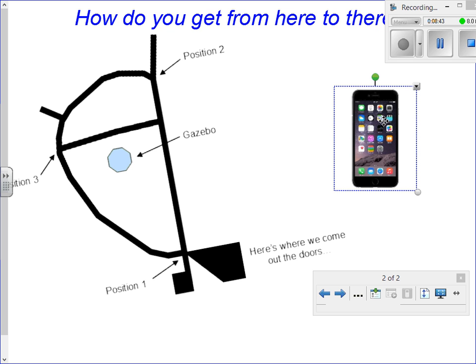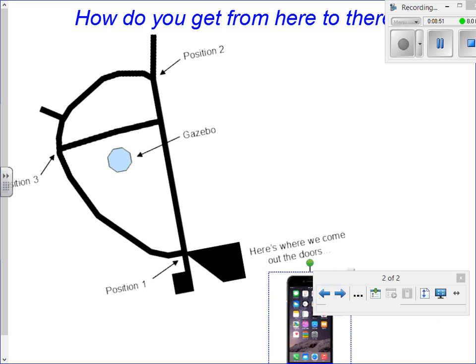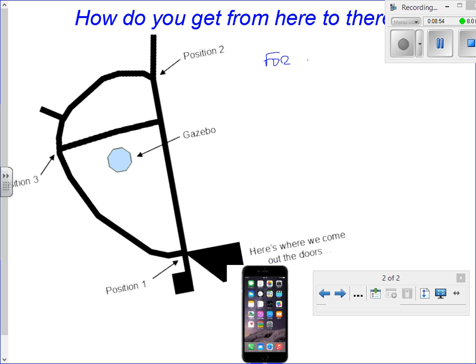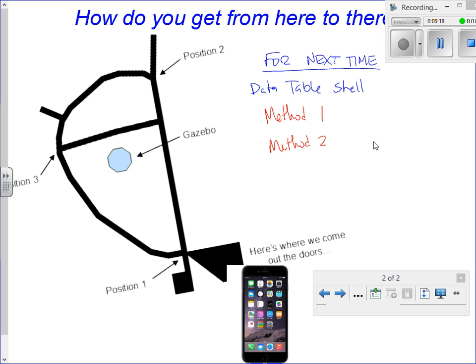Oh, just so we're sure, I'll write this down in case any of us are that kind of learner. For next time, we'll call it data table shelf. And remember, you need data to be able to process your answers for methods 1 and 2.